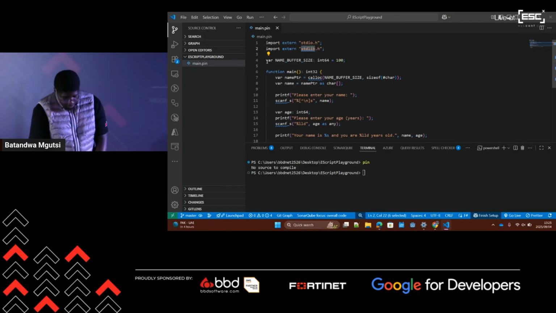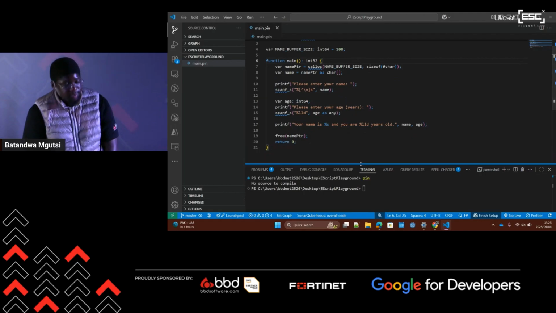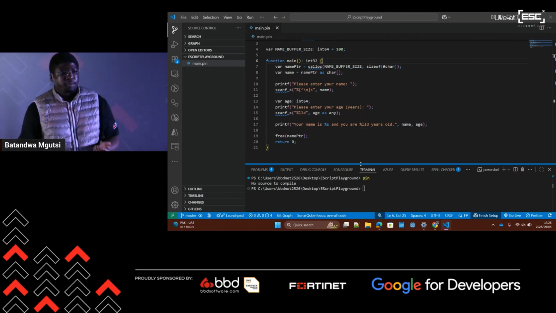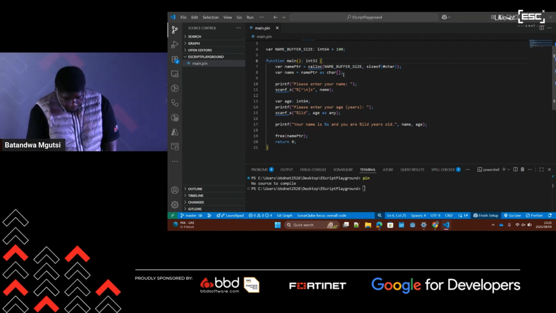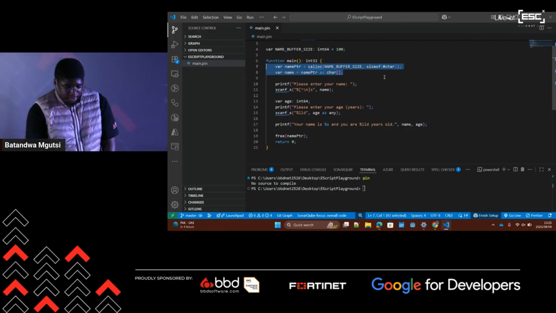So, okay, this is our main function, and it returns an int32, because every program in C has to return an int. That tells the operating system whether the program has executed successfully or not. Then by line number 7 to 8, we're allocating memory, and that memory is where we're going to store the name of the person. It's that name that we're going to print at line number 17, where we say your name is and your age is.